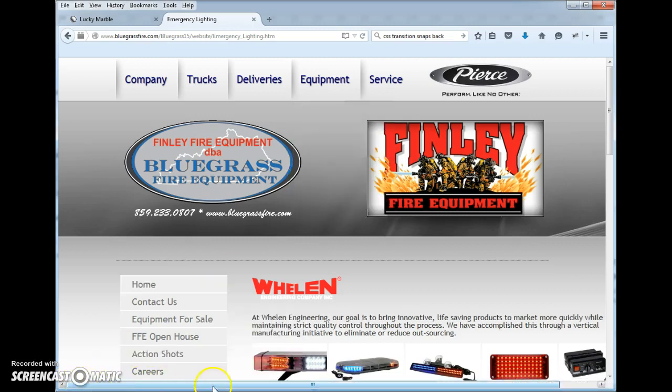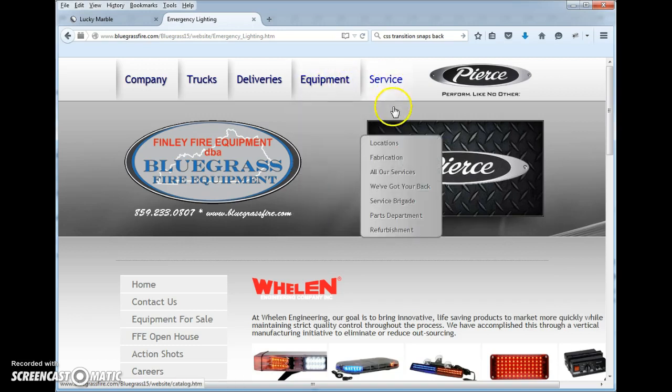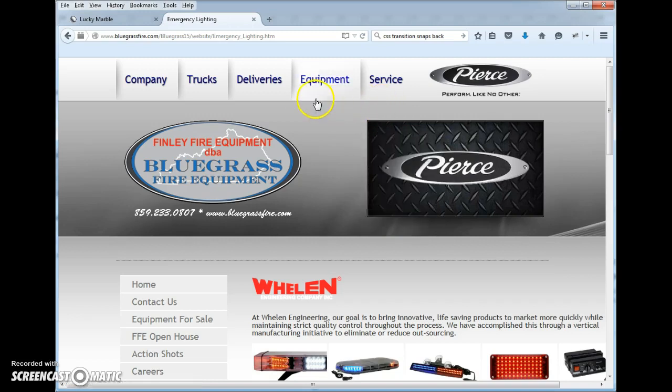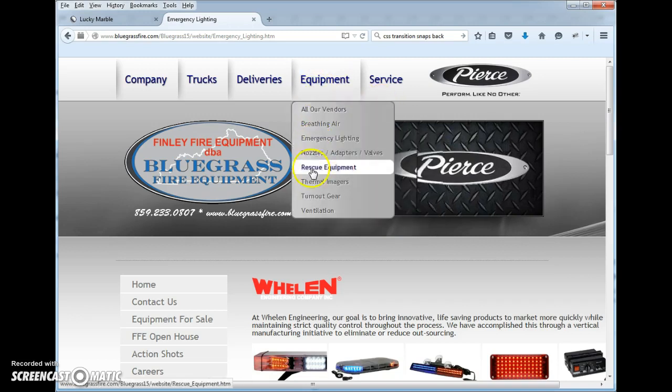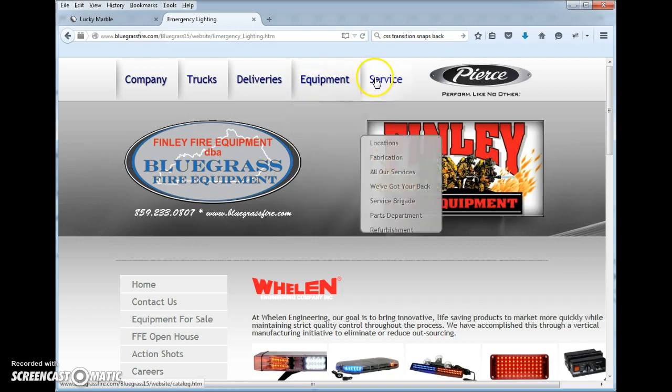Now look at the bottom right here, the very bottom left corner. When I hover over the equipment menu and down, you see how everything says Bluegrass website, and then it has rescue equipment, thermal, and that sort of thing. And then I go over to services and I hover down and look, it says a completely different link altogether. Okay, so Bluegrass Fire, Bluegrass 15. Then I go over here and then it's Bluegrass Finley 11, all other services.